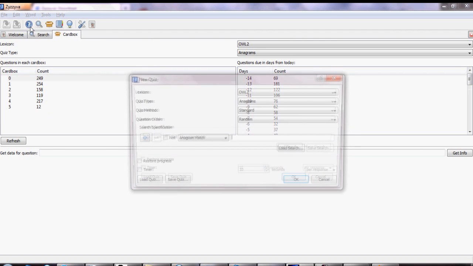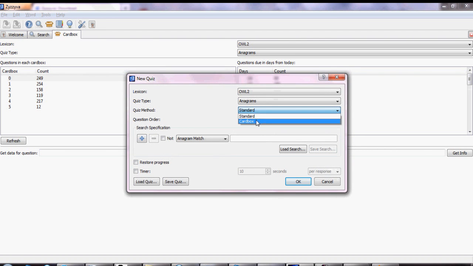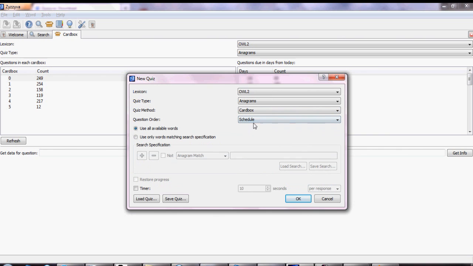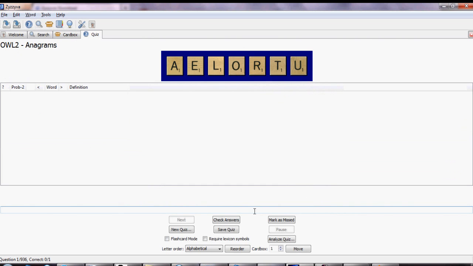When I actually quiz ourselves on these, we open a new quiz. Instead of standard, we'll go to card box. Now I just want it to quiz everything that I have, which is just anagrams, and I want to just have the words come to me as they are. So I use this and it will open up this word, which is torule.